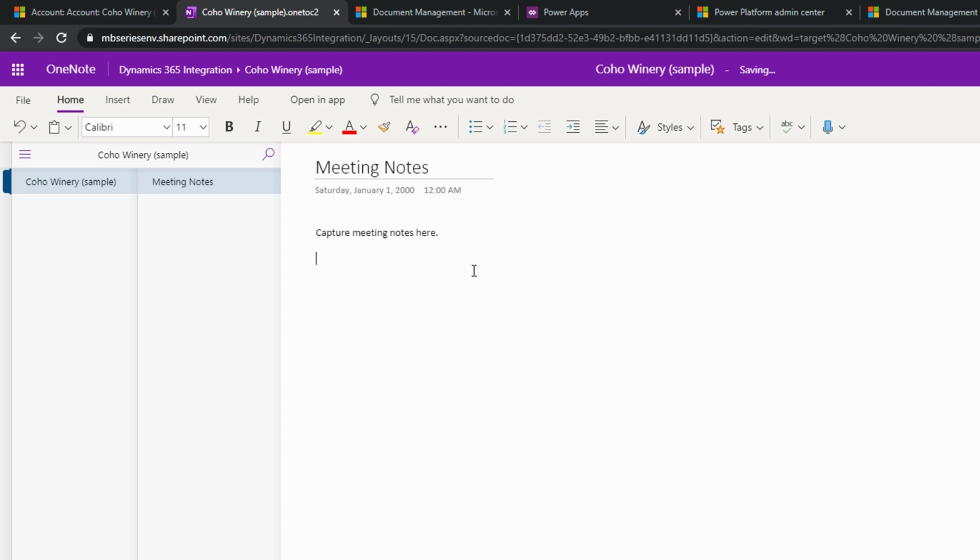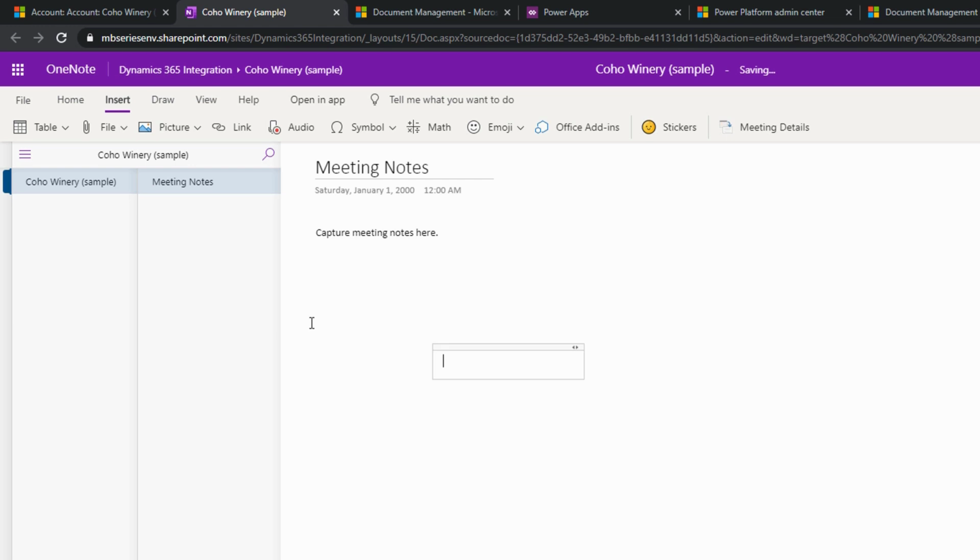You can capture meeting notes. You can insert a picture, file, link, audio, and you can capture anything that you want because this is stored in SharePoint. You can do formatting, you can insert a table, and you can do so many things with this. If you want to create a new page, you can do that. So you can add new deals, and similarly you can keep adding new pages as you want.